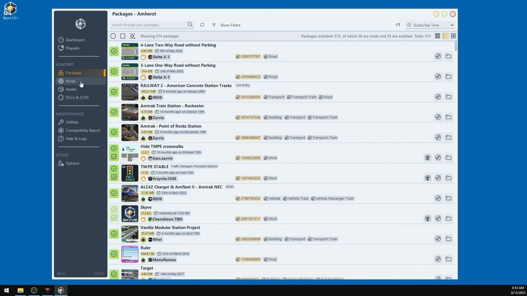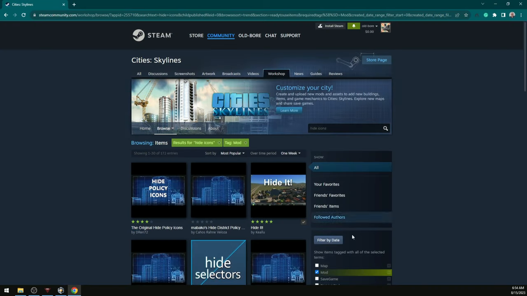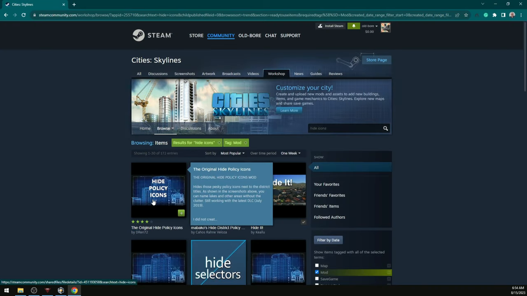So let's go to mods. These are all the mods that I have enabled and subscribed to. A great thing about the mod is that it shows you when you have a warning, action required, caution, and sometimes you'll see a red one that's unsubscribed to this mod. I really like this mod, Hide Policy Icons, so I'm going to subscribe to it.